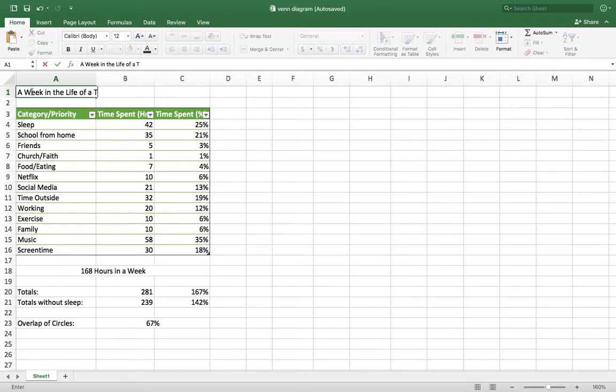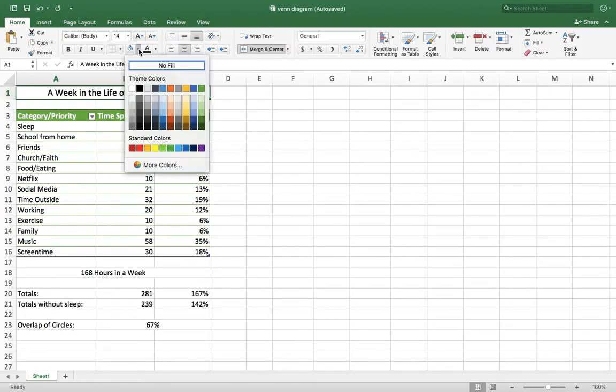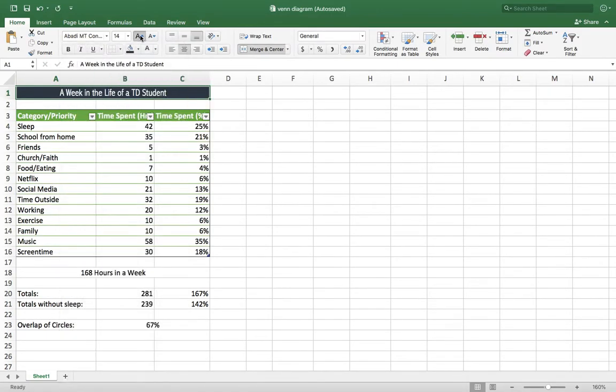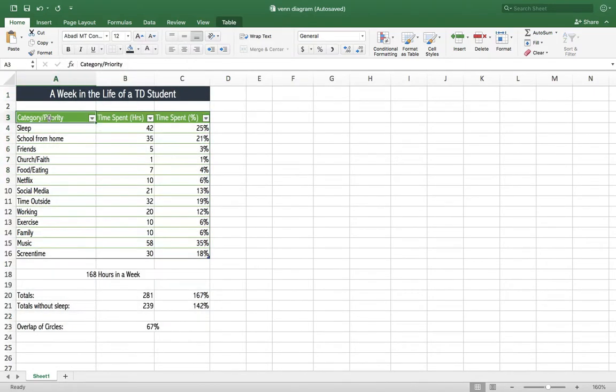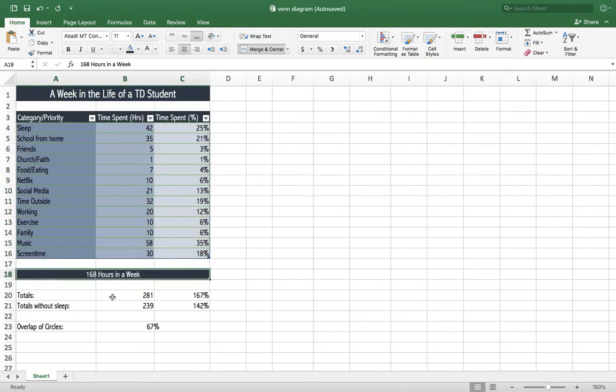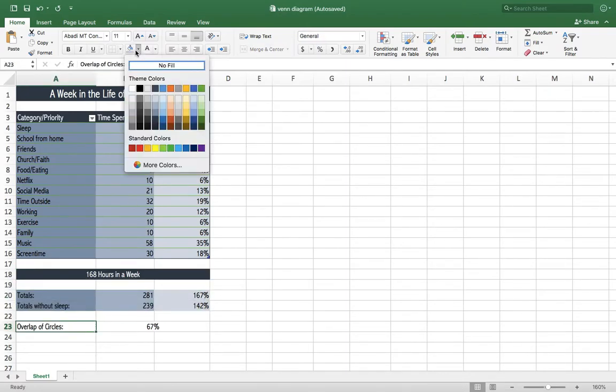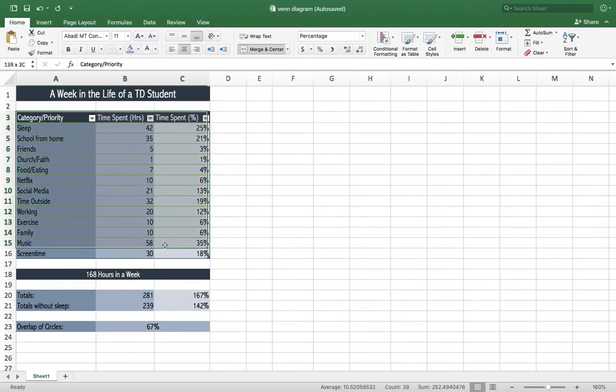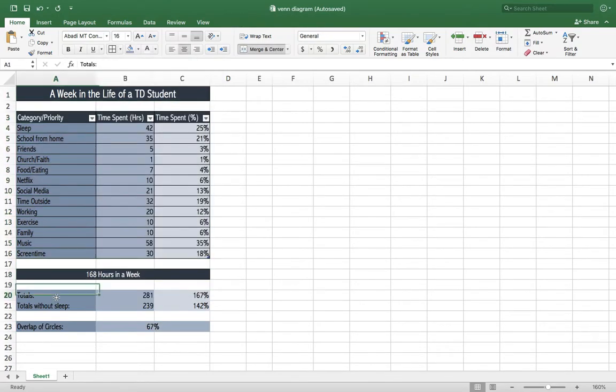Do a little bit of formatting to your spreadsheet. Add a title, make it larger, and merge the cells. Change the font, add cell borders, and change the colors. Picking a color scheme to work with through the entirety of the assignment is effective. Having an accurate and clear spreadsheet will help you later on when you start to make the Venn diagram.